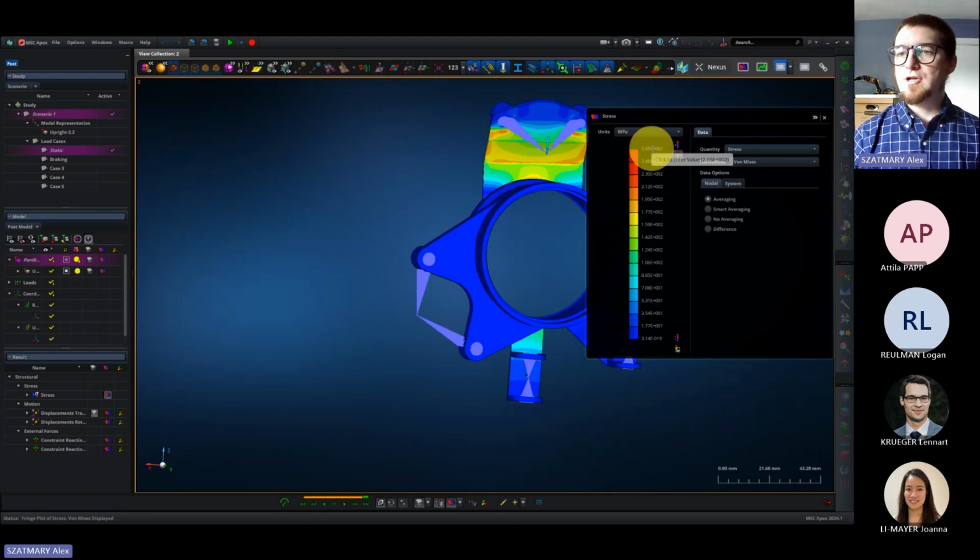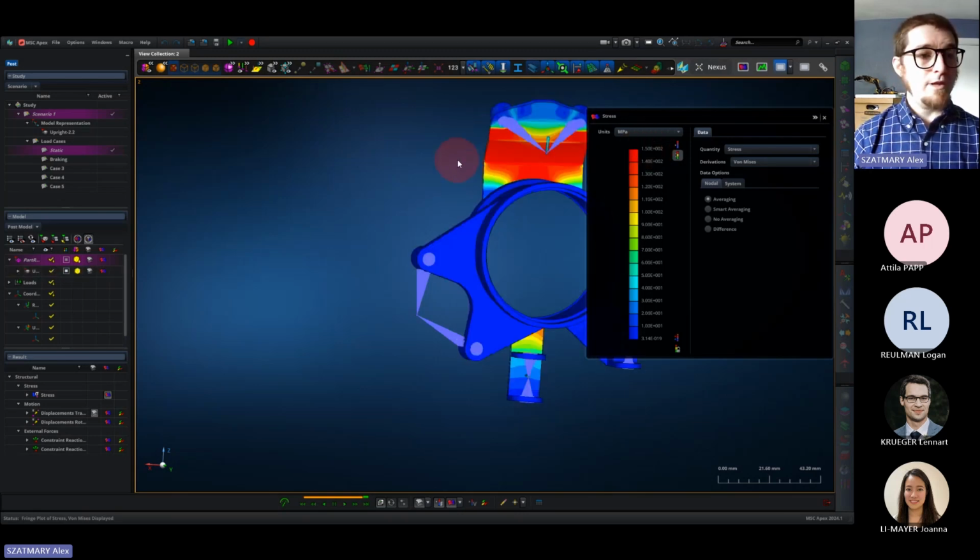Let's say that I don't want the stress to go higher than 150 megapascals. I can click right here and enter the upper limit, and now any portion of the model that is red would be concerning to me.